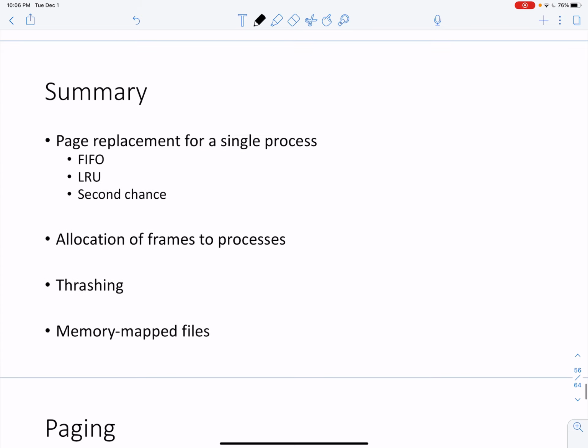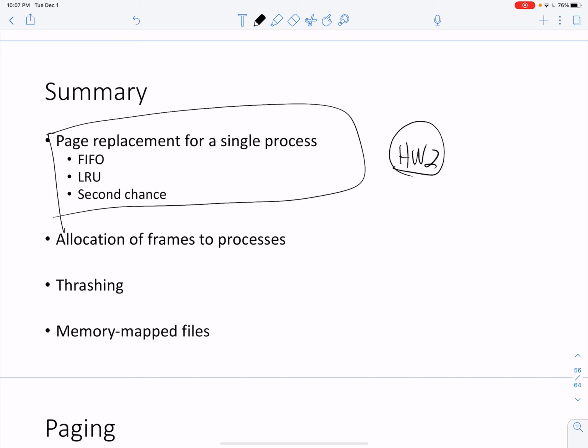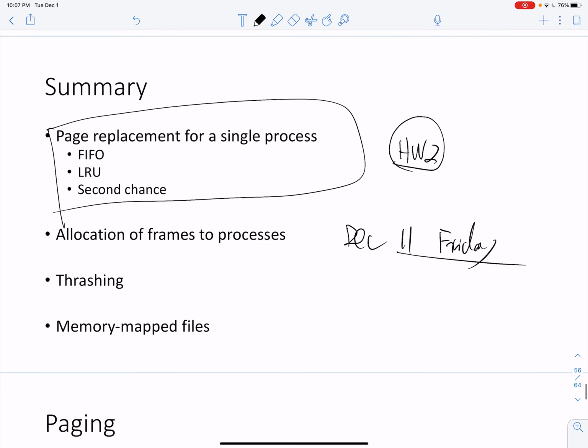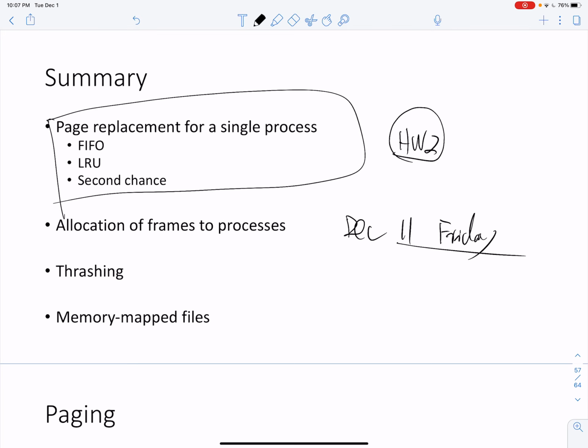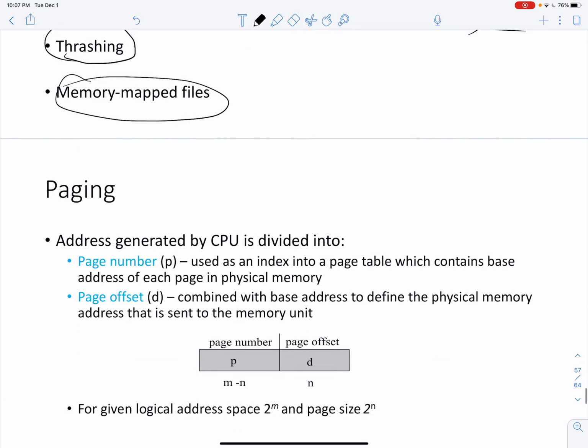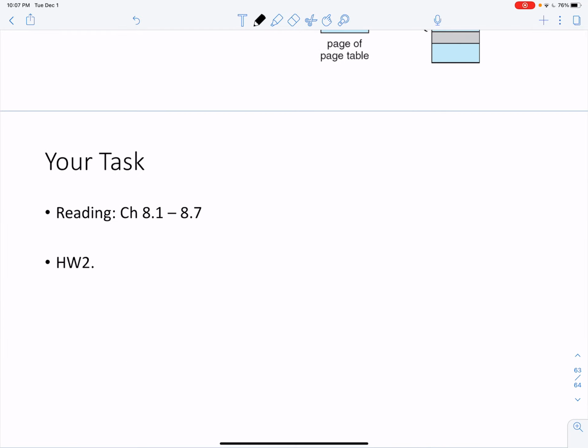Okay, so this is our content today. The most important one is the page replacement algorithms, and you are going to have your second homework on this topic. The second homework is going to be due on December 11th, which is the Friday. The level of difficulty for homework 2 is pretty much like homework 1. We learned two topics named thrashing and memory mapped files. Okay, so this is our content today, thank you.